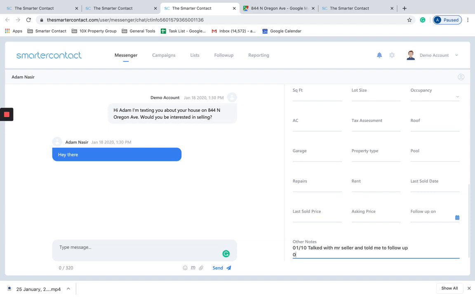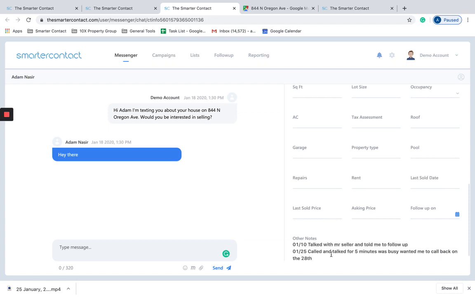And then you call them back on 1/25, called and talked for 5 minutes, was busy, wanted me to call back on the 28th, and you can take it to the next level. What we found is when you create a rapport with these contacts is when you're going to be really successful. So we really recommend building as much rapport as possible. Let's say you guys talked about the football game or anything that's relatable that can create some context, I'd recommend putting that in there.